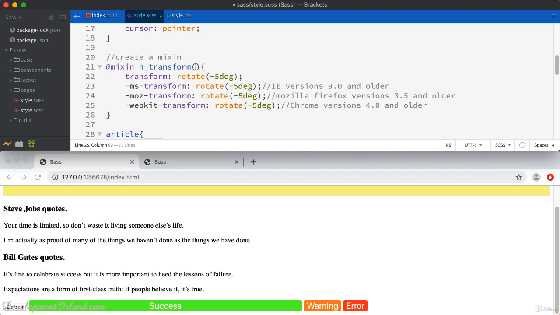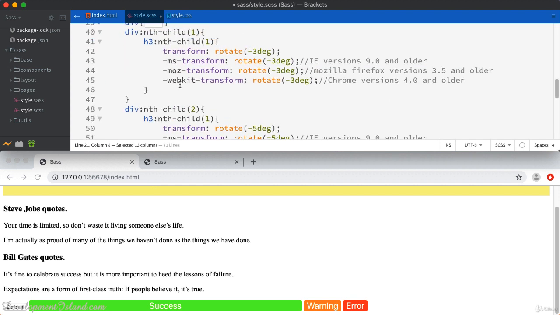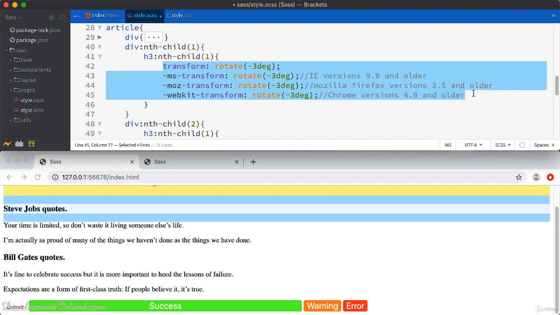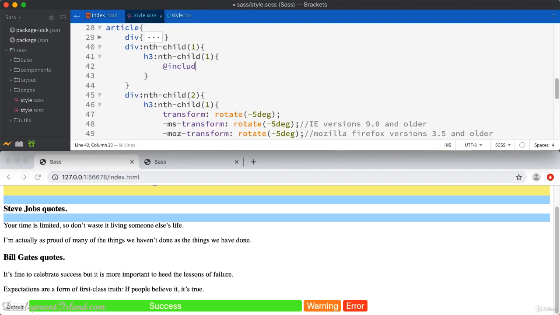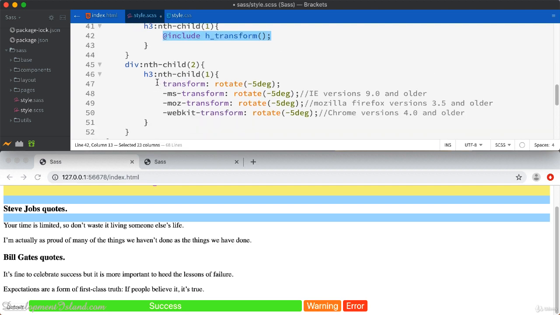So basically, if you use this mixin like this for both headings, they're going to rotate both by -5 degrees. So let's try this. So to use the mixin, you need to copy that and then go to your elements and then use the include directive, which is at include, followed by your mixin. So let's do this for both the first heading and the second heading.